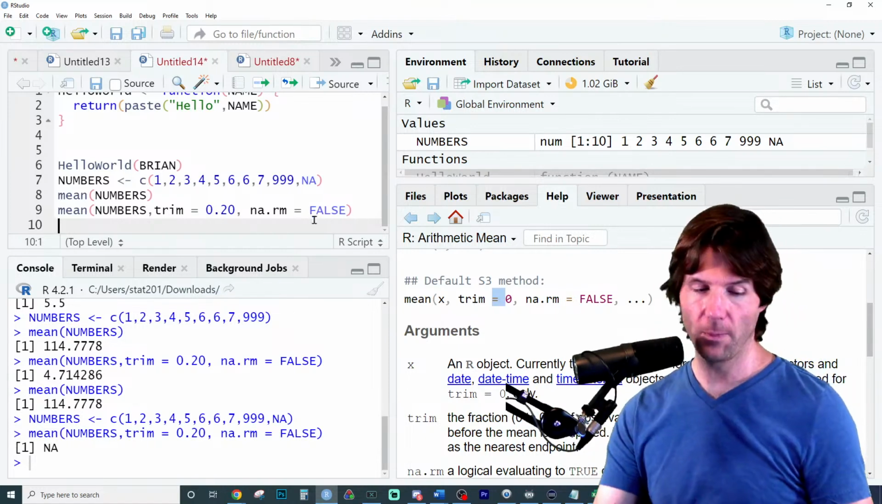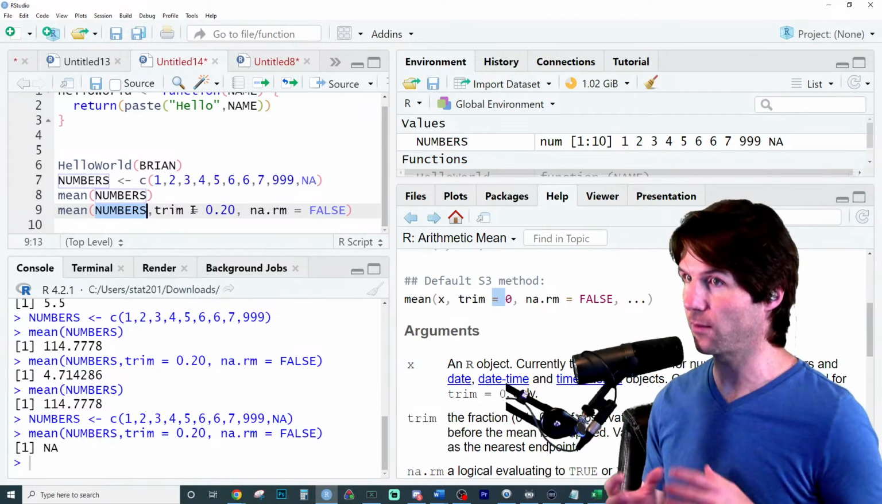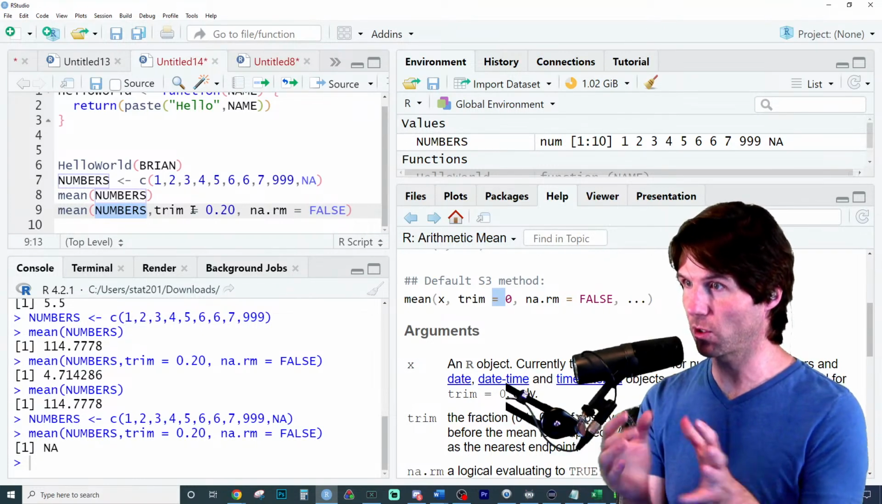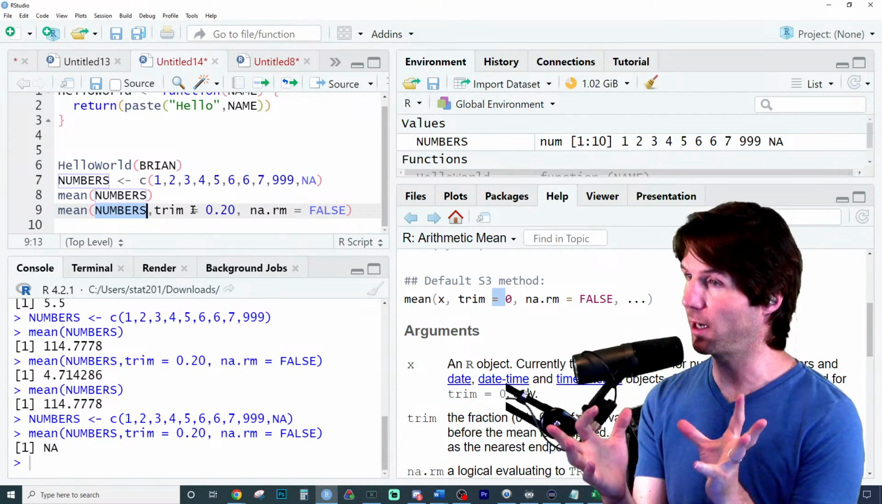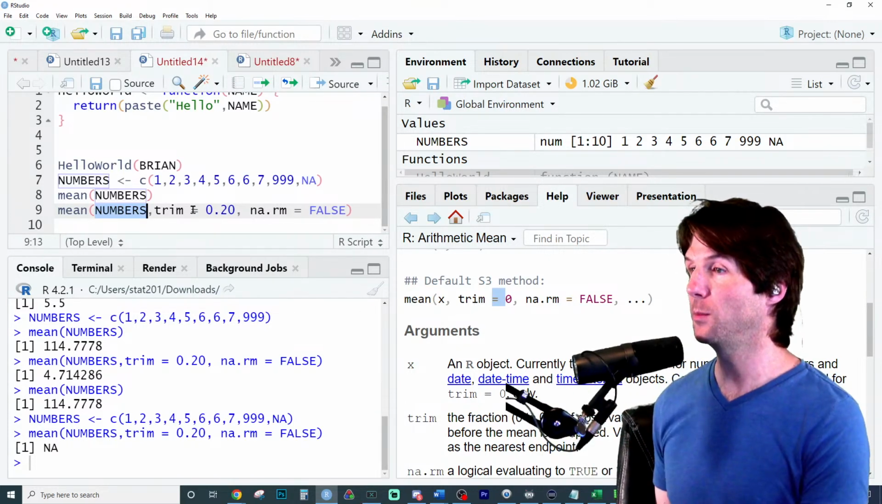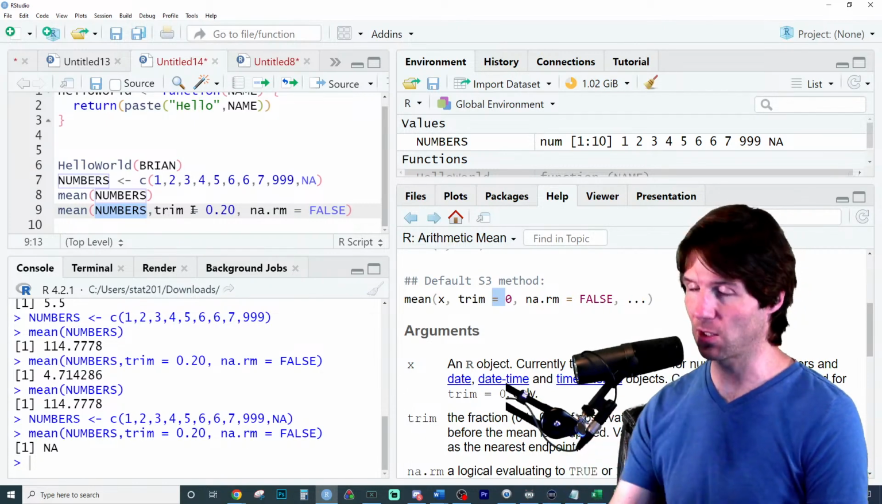So we're telling it right now, take the mean of numbers, trim off 20% on each side of the vector, like order the vector. So it orders it, removes 20% of the smallest values, 20% of the largest values to remove outliers. That's why we do a trim. And then also remove the NAs in the vector too. And you have to do that to get the mean if NAs do exist.